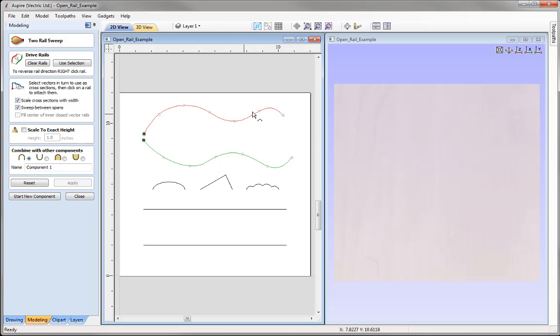I can see that one is red and one is green, and this is purely down to the order of selection. I selected the top one first, that's why it's red. The one that I selected second was the bottom one, and that's why that one is green.